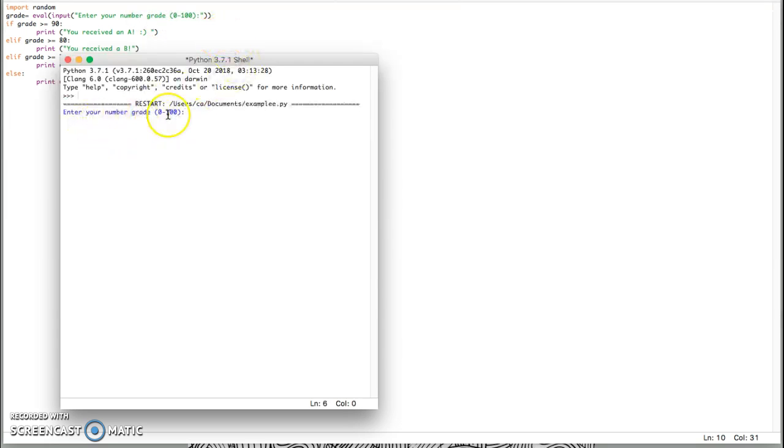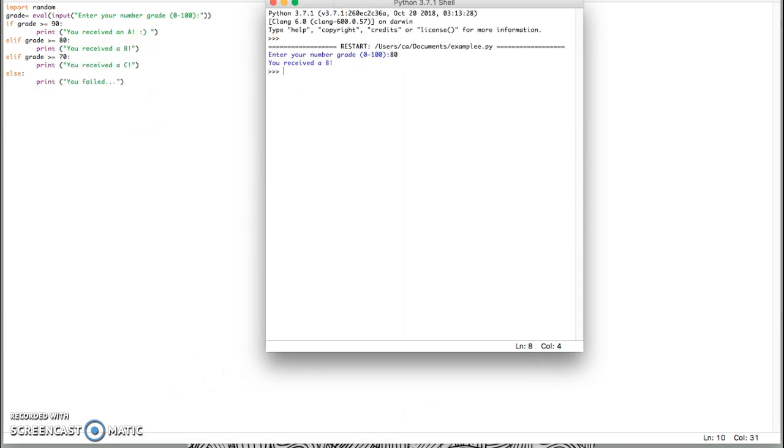So enter your number grade here. Let's go ahead and say that I received an 80. Oh, we received a B. So now we know that our code is working and what we typed in here is correct. Again, we can use elif statements if there's two or more variables we're working with, which in this case we were, and we end up ending our line of code with our else statement.